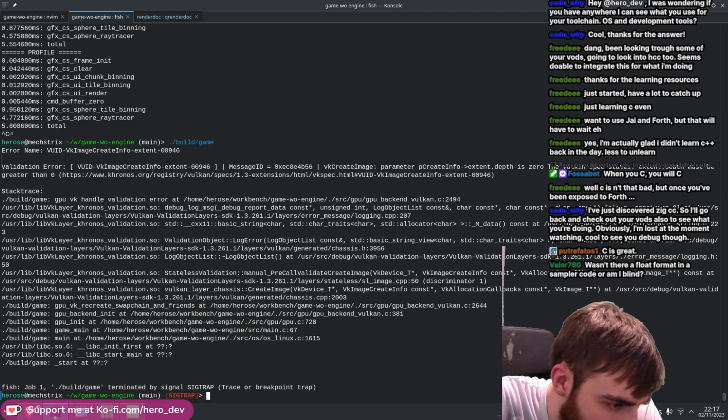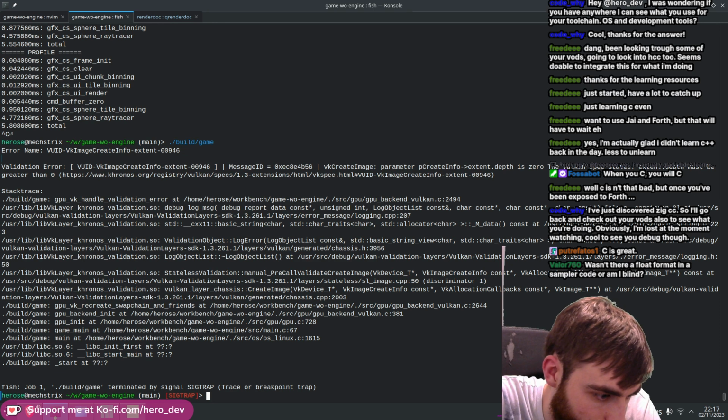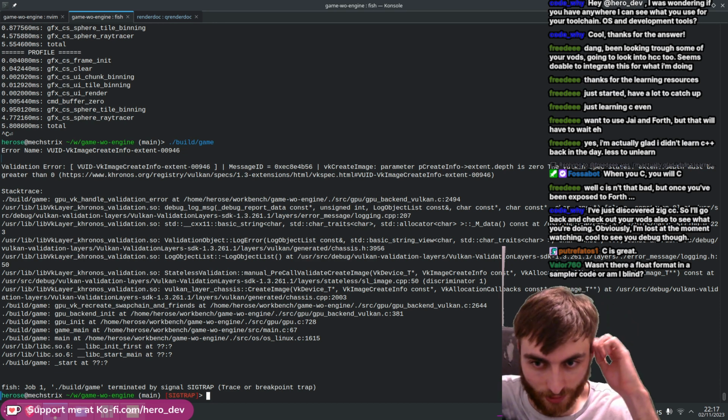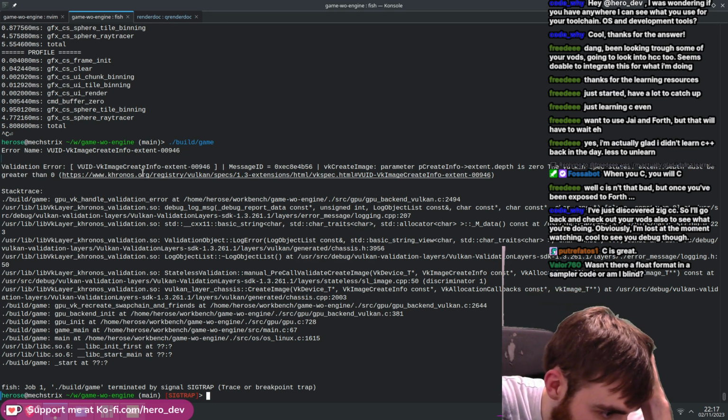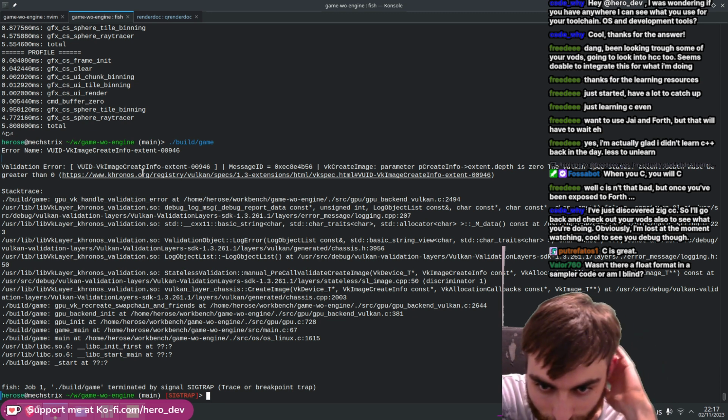Well, C isn't that bad, but once you've been exposed to fourth. I'm not sure what fourth is, to be fair. I have doubts that it's probably, I don't know. I have doubts about any new language at the moment.